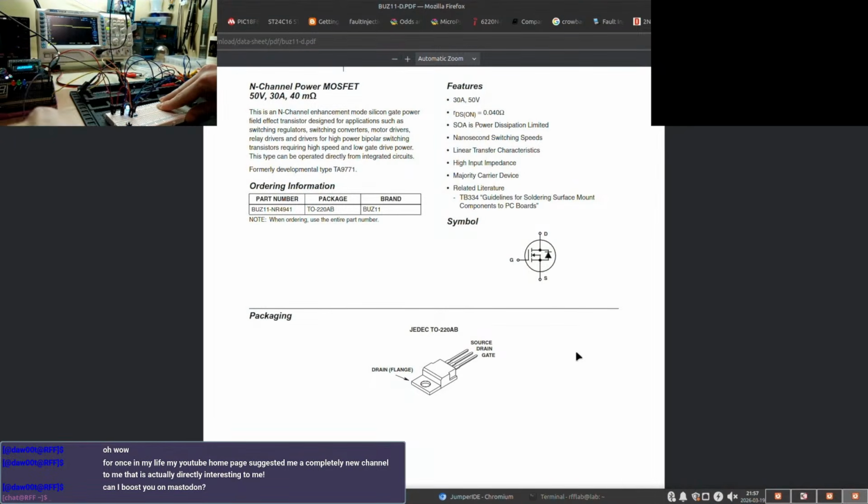Move all that. Move this. And now we can hook this up. Oh, is it like this? Gate is on the left. Source is on the right. Drain is in the middle. Oh, that barely fits. And it goes off. I don't want it to go off though.